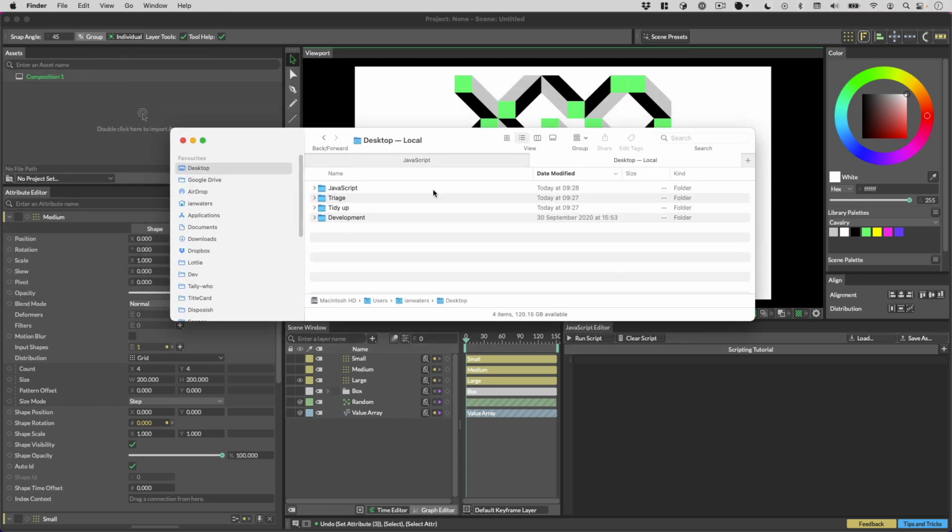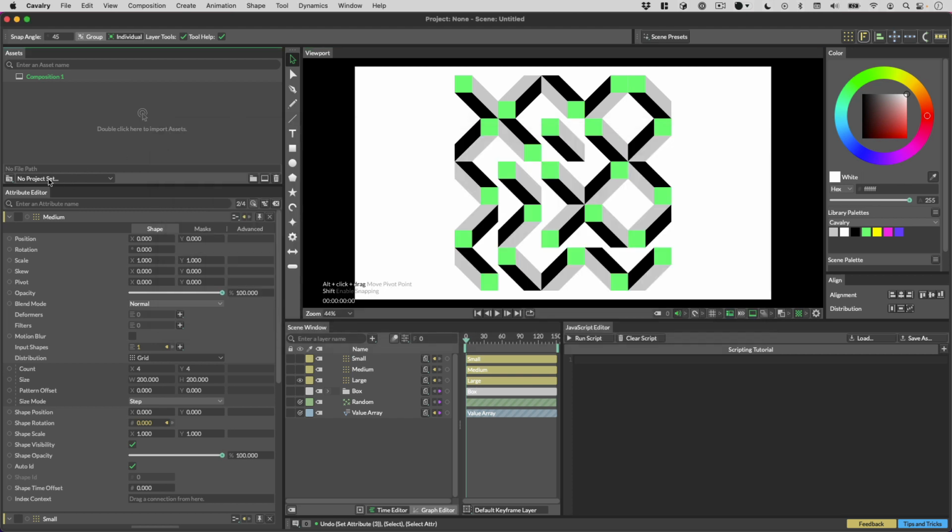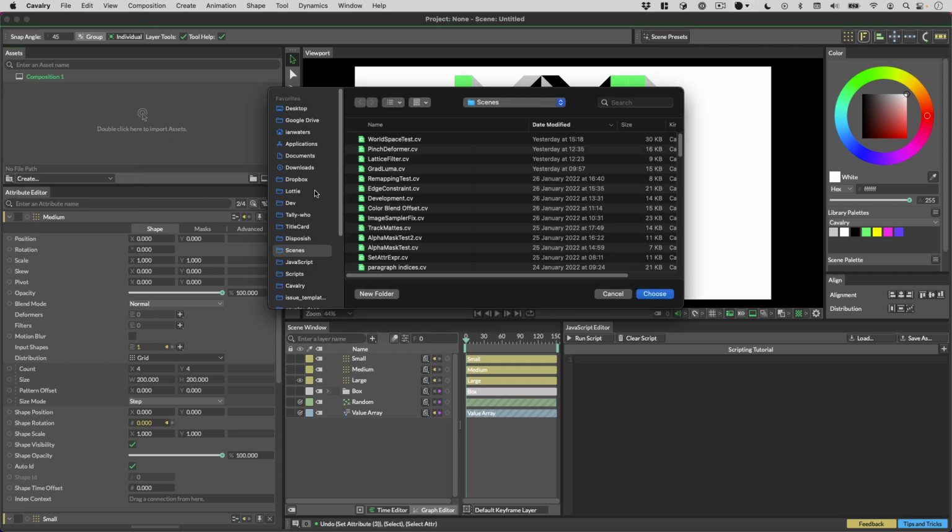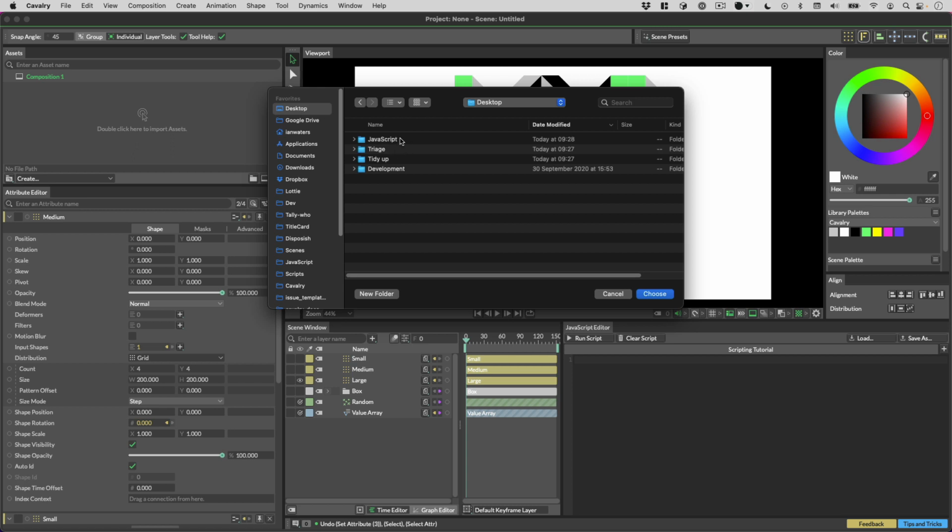So on my desktop, which has never been this tidy, let me tell you, I've got a folder called JavaScript, and in here, it's a blank folder. There's nothing in here. So I want to set this to be my project, and what that means is that Cavalry is going to create a render folder, assets folder, all that kind of stuff. So how I can set one is by clicking on this No Project Set button at the bottom of the assets window and going Create. And then I'm going to go to my desktop, go to this JavaScript folder and hit Choose.